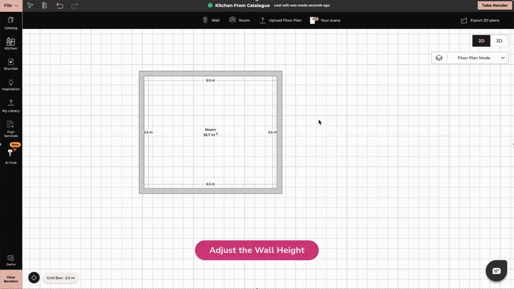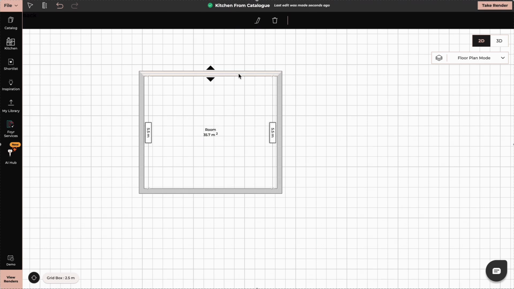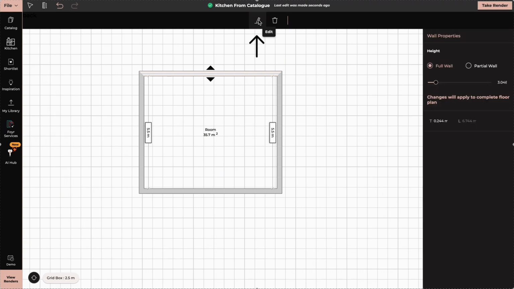Now we can adjust the wall height. The wall height is always set on 10 feet, but you can adjust it. Just click on one of the walls, go to Edit in the top center of your screen, and from here you can type in whichever wall height you need.